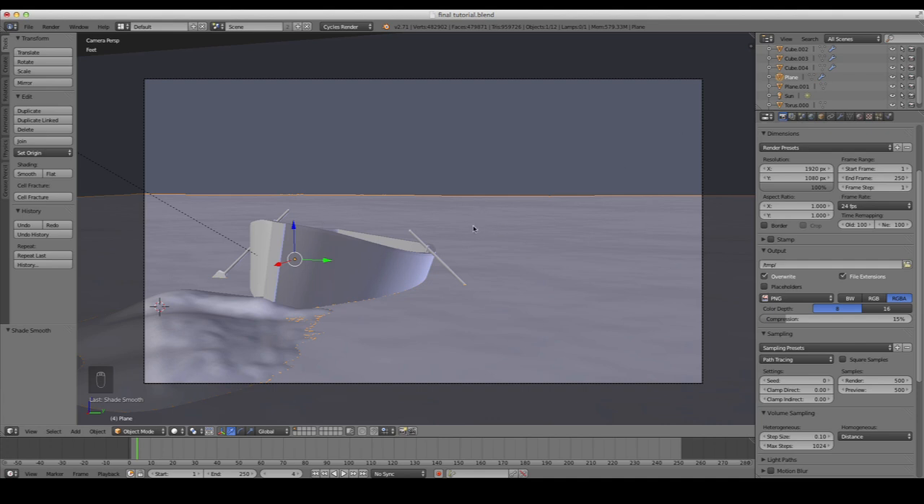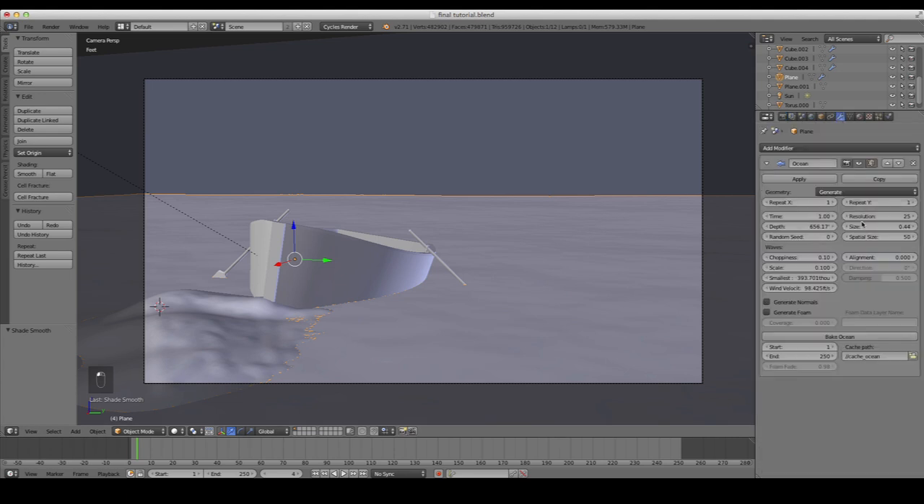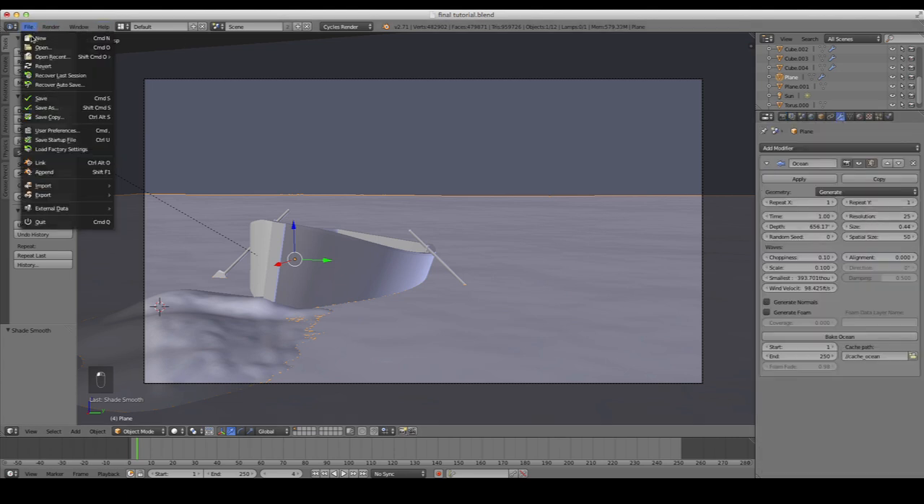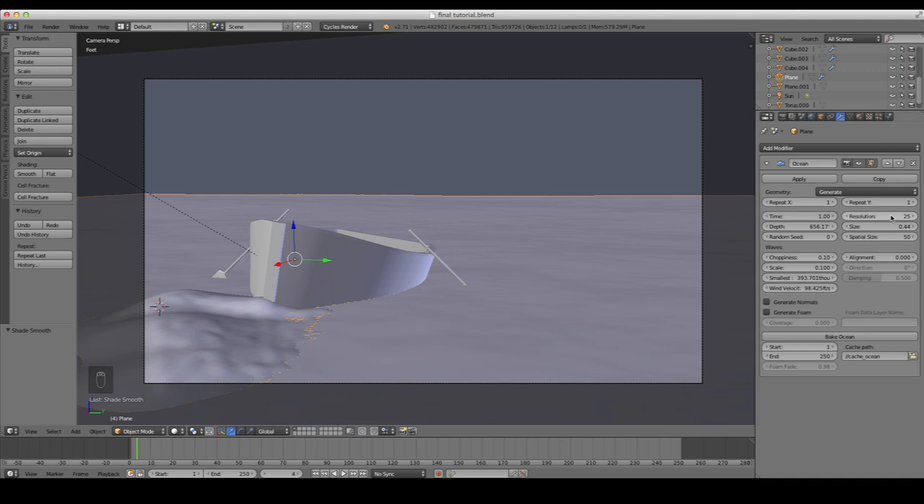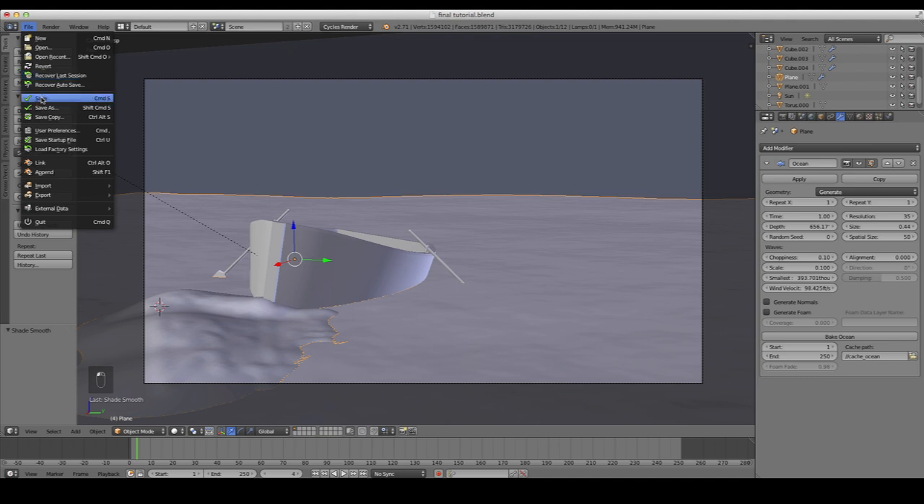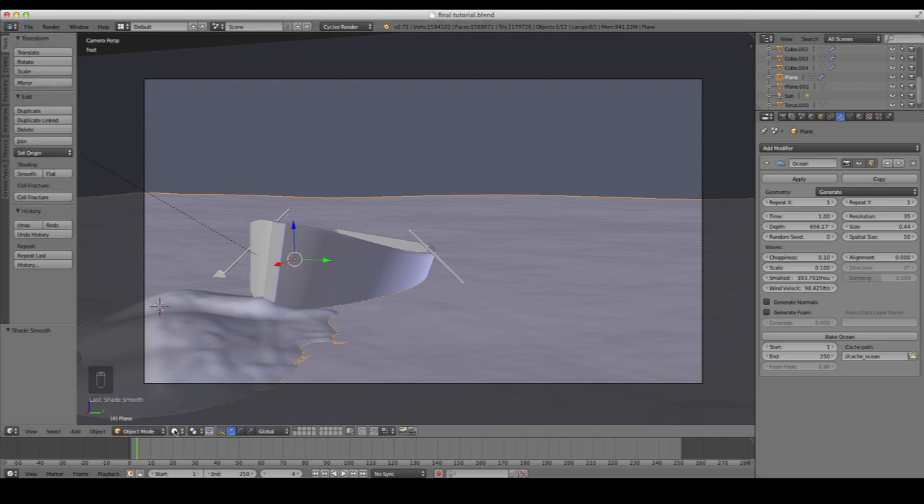So one final thing, with our ocean selected, I'm going to go to the materials again. I'm going to save this in case Blender crashes. I'm going to change the resolution to 35. Again, you can go however high or low you want with it. And I think that looks pretty good. I'll save it one more time, and let's see how this looks.